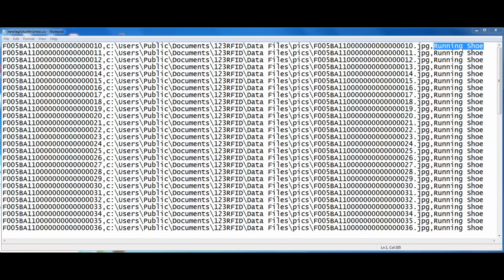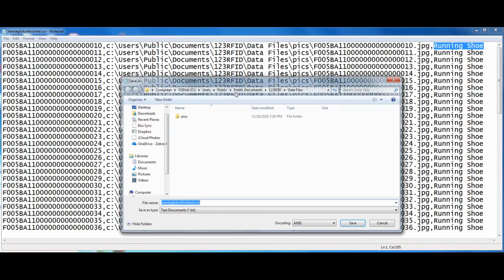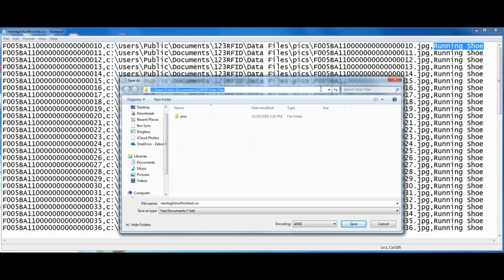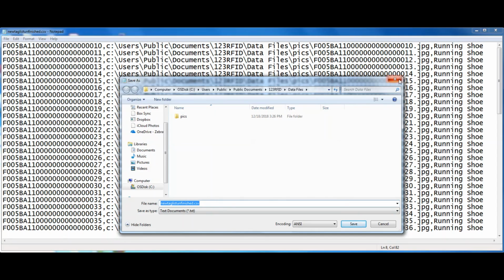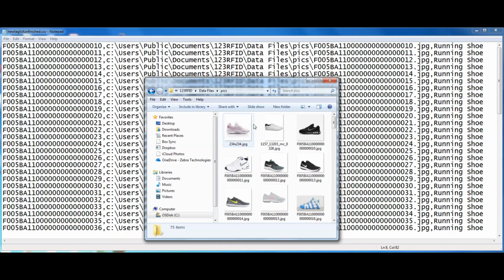Since all my EPC IDs belong to a bunch of running shoes, I use the friendly name running shoe for all my tags in this file. I save the file in the default data files folder. The file needs to be saved as a CSV file. Here's my pictures folder where I save my tag pictures that I reference in the ATL file.